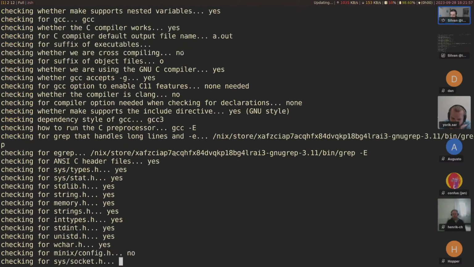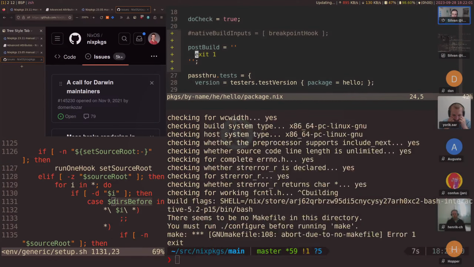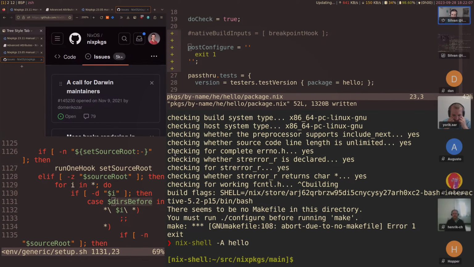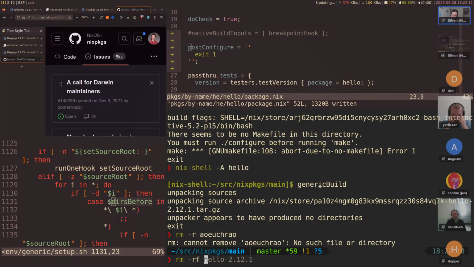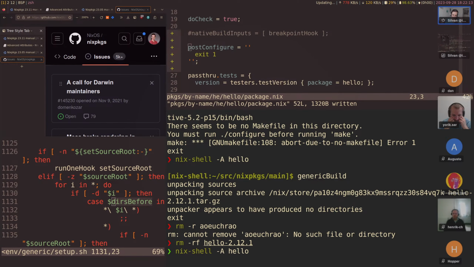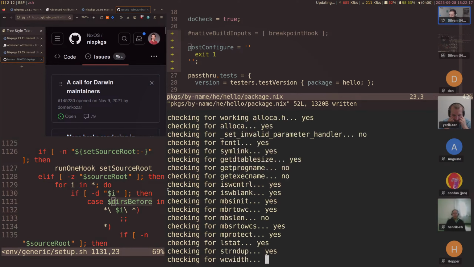genericBuild. Okay, we can do the build. I don't want to wait for the build, so let's do postConfigure. All right, genericBuild. Oh, and now the same thing again. This is great. All right, genericBuild. Let's wait for the checking.